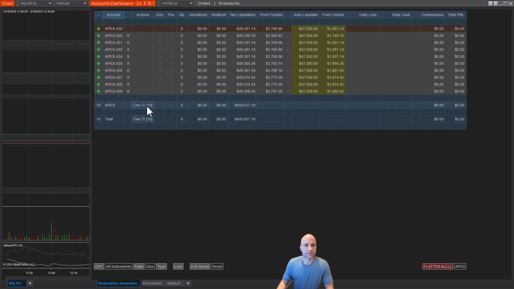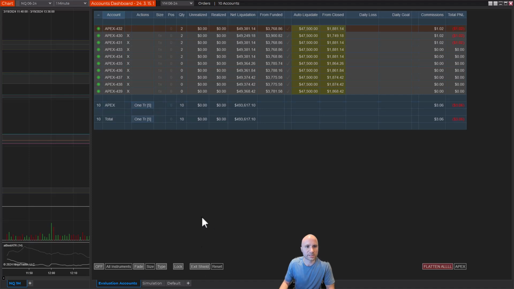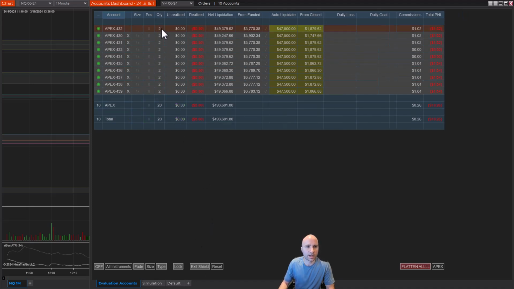For instance, down here I have the one trade button. So if I'm trying to meet a requirement in trading a number of days, this is a button that's going to allow me to quickly get in and out on all of my accounts. So as I click this, what we're going to see is every account now has one trade in and out on a micro to satisfy the requirement for the trading day.